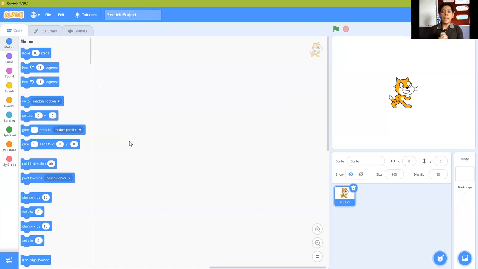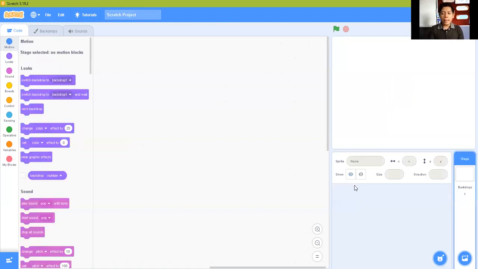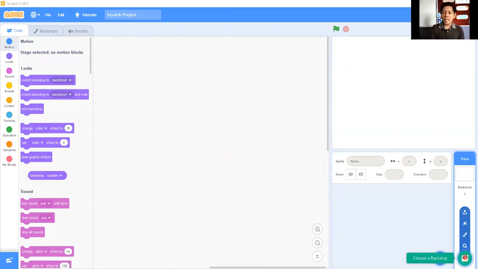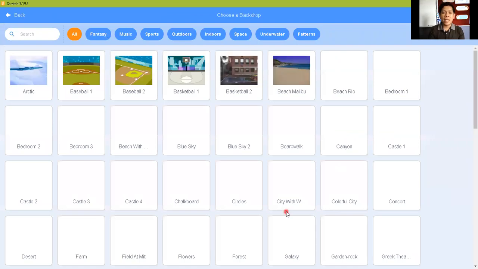So let's start now with our activity. I guess you're ready, right? Open your Scratch, everybody. Once you open your Scratch, I would like you to delete this sprite, and then insert any backdrop that you like, just to make our program more meaningful and attractive or beautiful. Please click this one to select a backdrop.